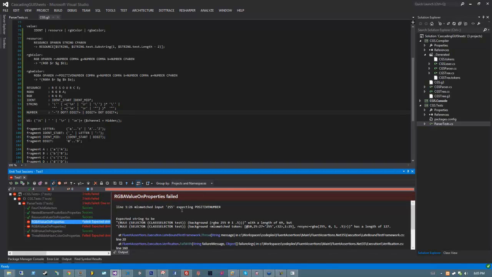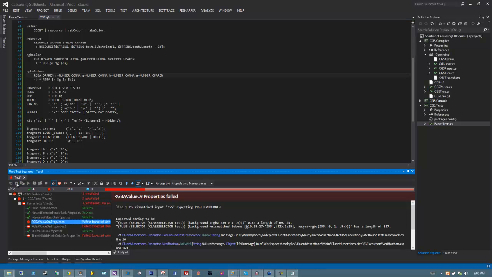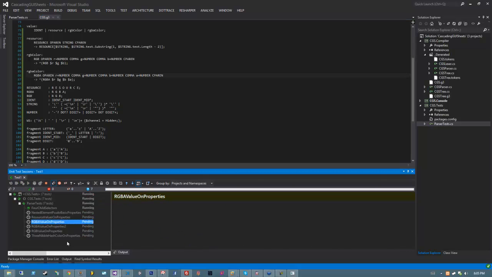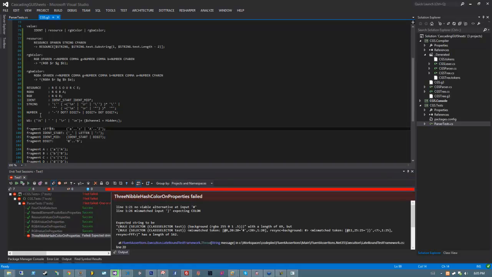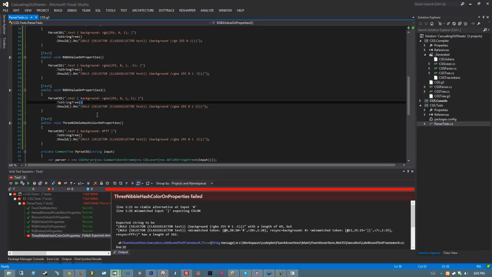And I broke it, because I forgot to change this to that. There we go. Now we have numbers: positive or negative floats or decimals. And of course, yes, I do realize that I forgot to apply the potential for being negative to either of those. So let's fix that, rerun all our tests, and make sure we didn't break anything. And then we'll do 3-nibble hash properties.